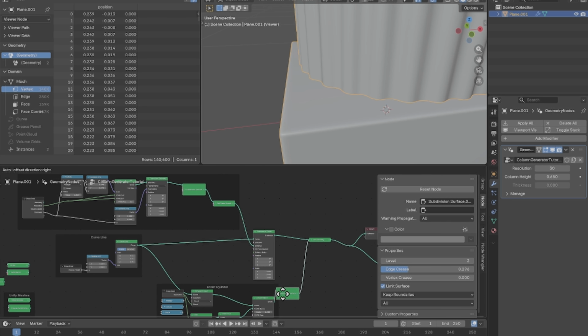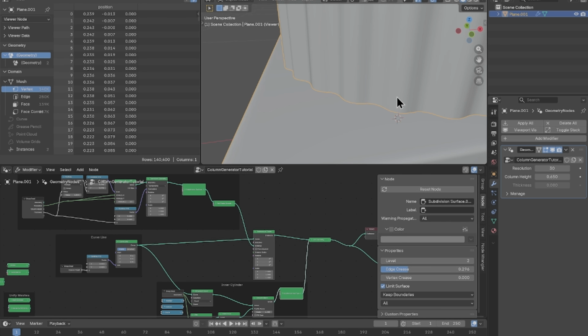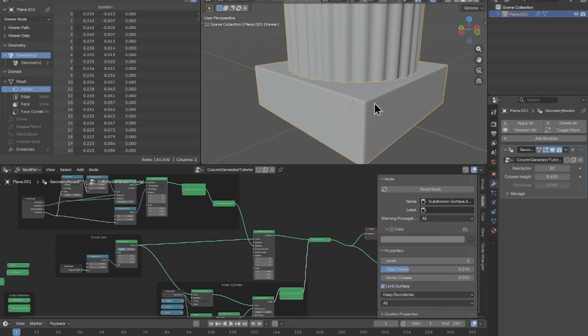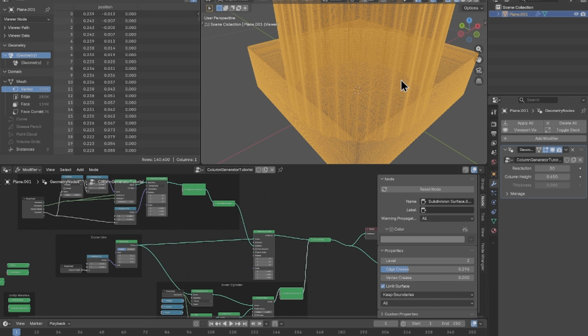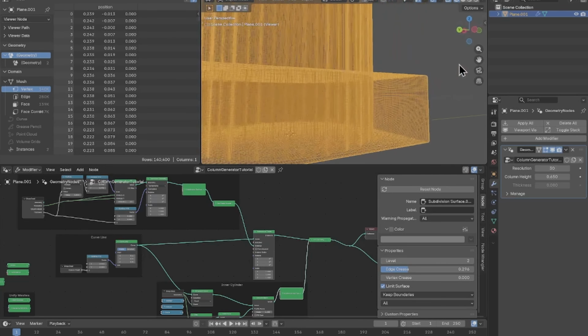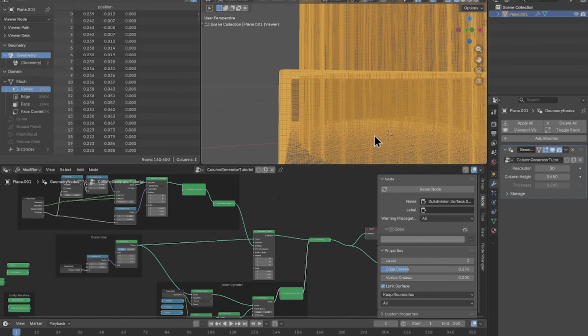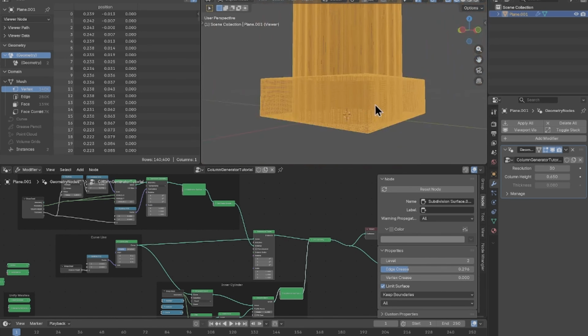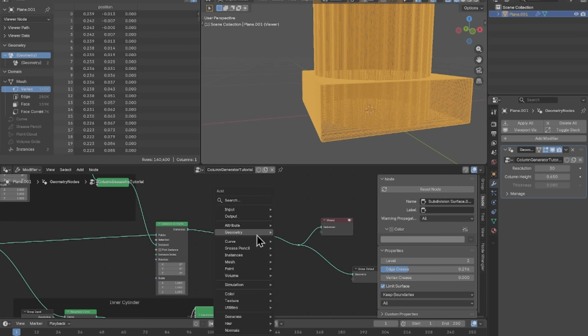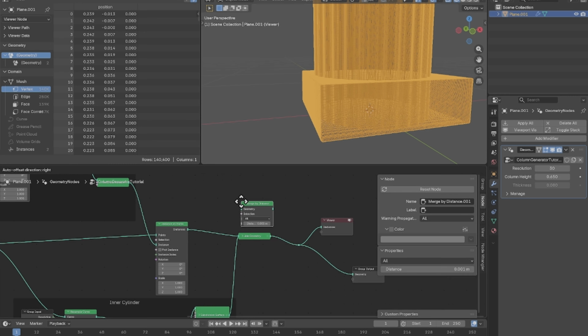So if we add a subdivision surface here, that's going to smooth in all of these faces. And now we have this much resolution. Very, very dense geometry here. But all of these inside faces, we're about to get rid of those with a merge by distance.